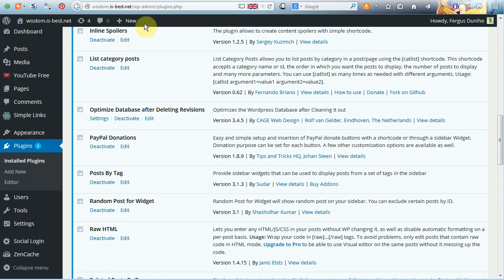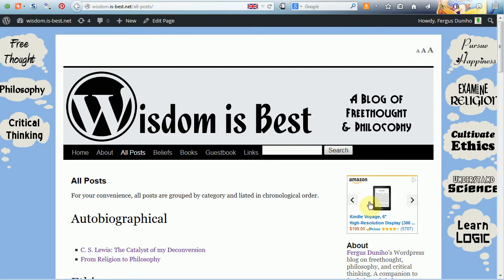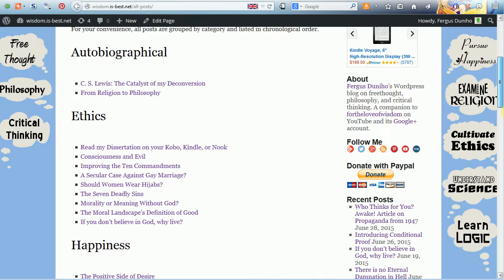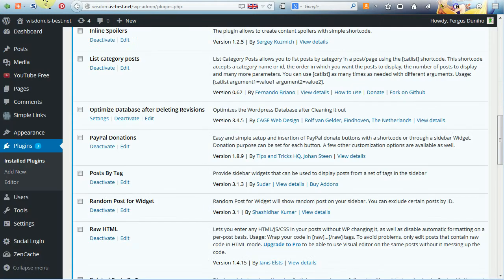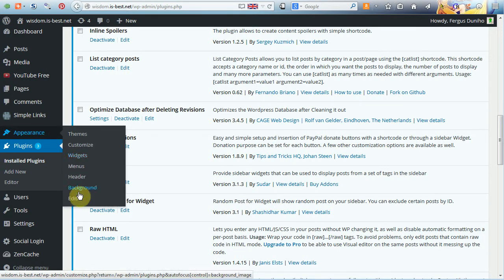PayPal Donations. I have a button here for PayPal donations. If you want to give me money, you can go there and do it. Posts by Tag. So that lets me show posts that are of the same tag. I have a widget that uses this.